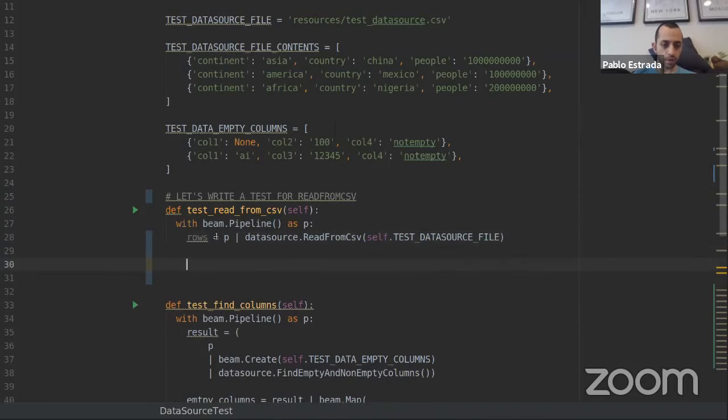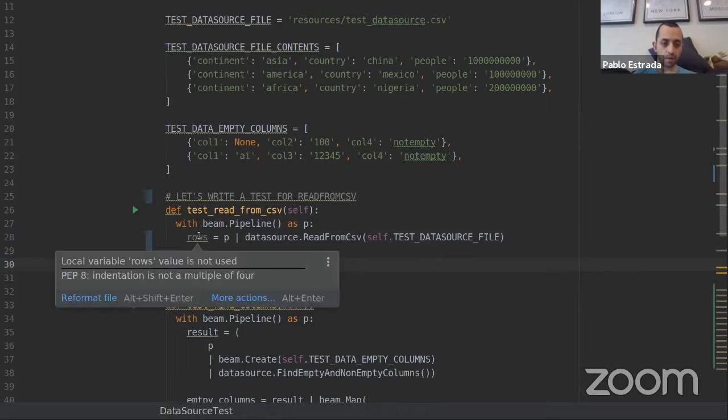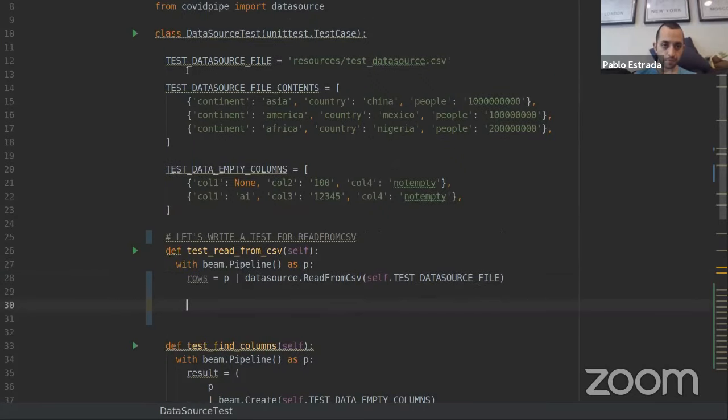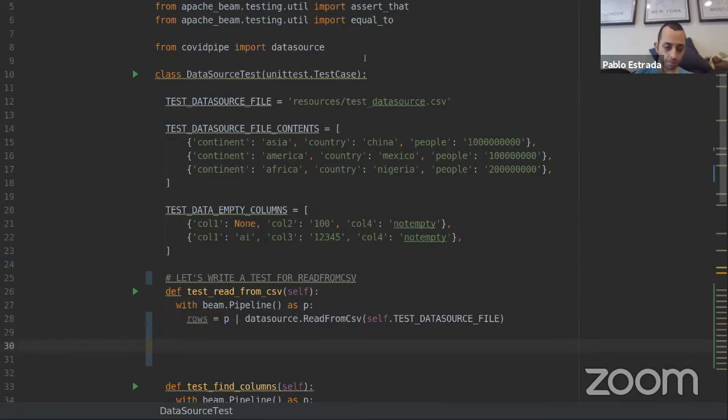So at this point we say, okay, we've read in the file into this P collection of rows, and now we want to verify that this P collection of rows contains the same contents as the file, but parsed into Python dictionaries. Now this is a very good opportunity to use the Beam testing utilities. So Beam has a series of utilities in Apache Beam testing.util that you can use to add assertions and checks into your pipeline, right?